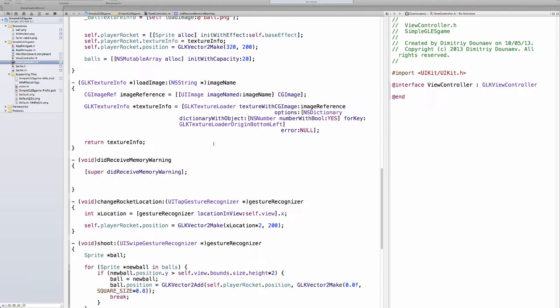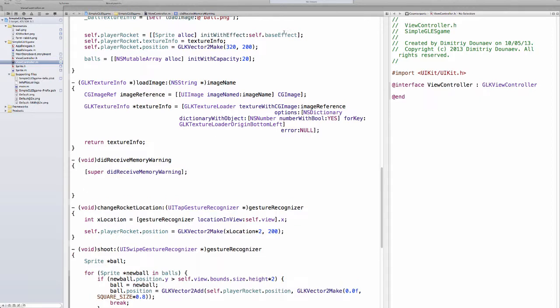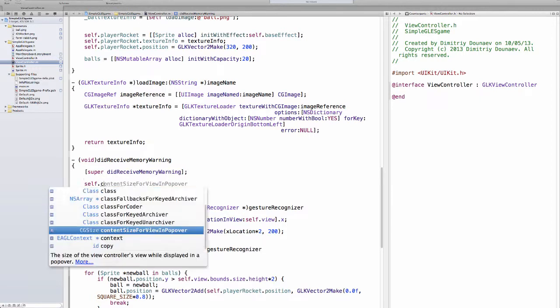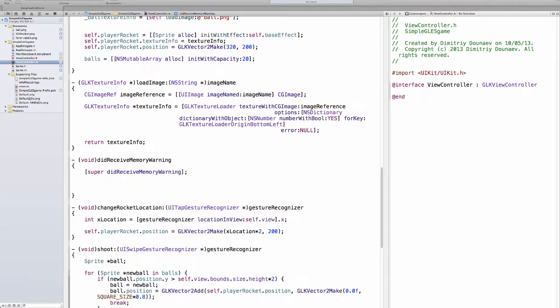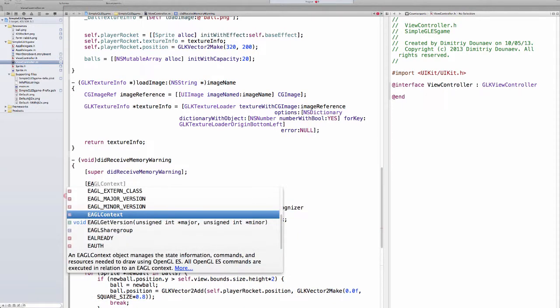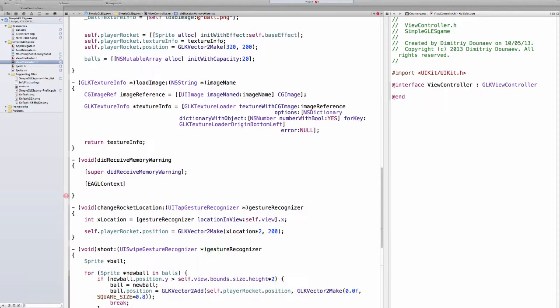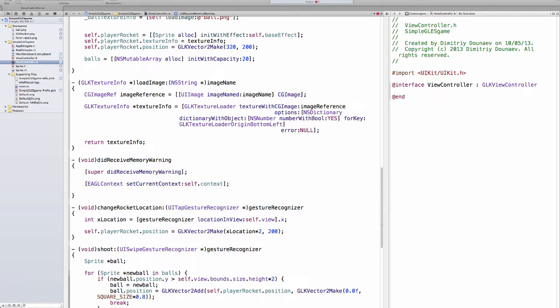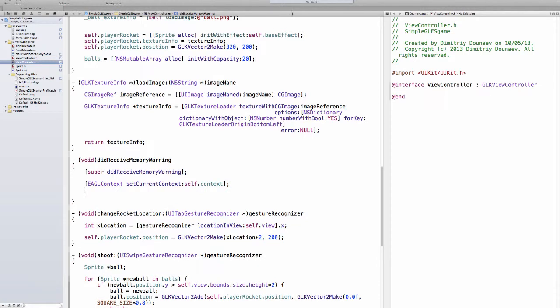First of all, set our context to the current context. So EAGLContext setCurrentContext self.context. Remember, the context is where all of the OpenGL stuff is stored. Now, let's delete our buffer.